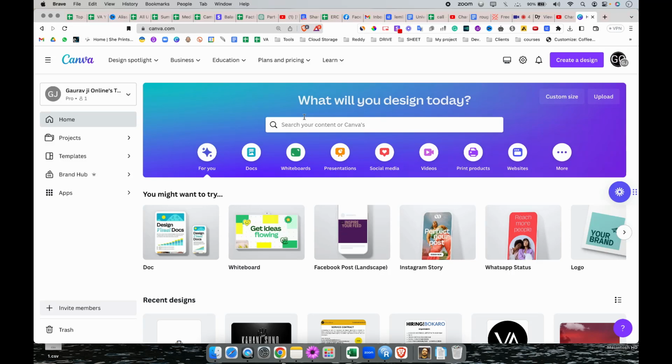In this video, we will learn how we can create a logo in Canva. Now to create a logo in Canva, first go to canva.com and click on create a design.